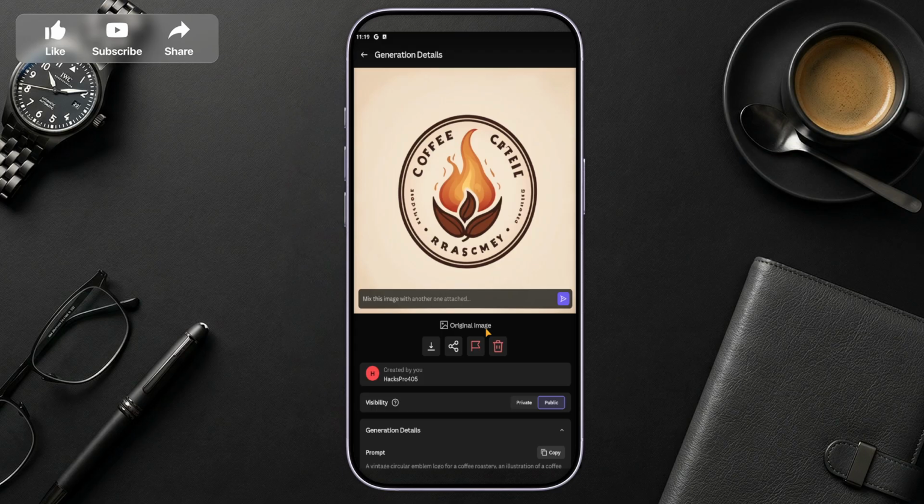And that's all it takes. Open the Leonardo AI app, go to your library, select the image you want, and tap the download icon to save it as a PNG file.